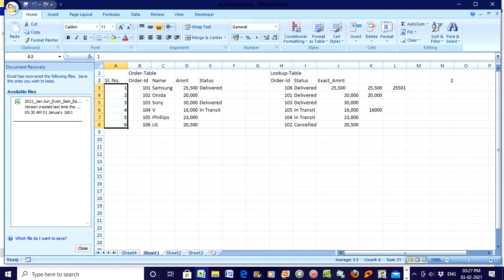So what I have done, I'm repeating again. I'm coming to that corner. I'm pressing Control with the left mouse click, and then I'm stretching it. Okay, so that becomes the serial numbers.